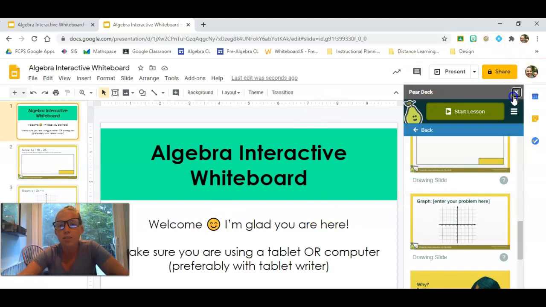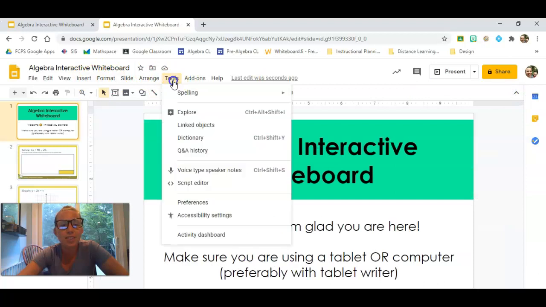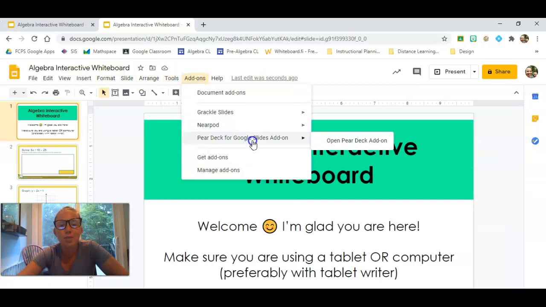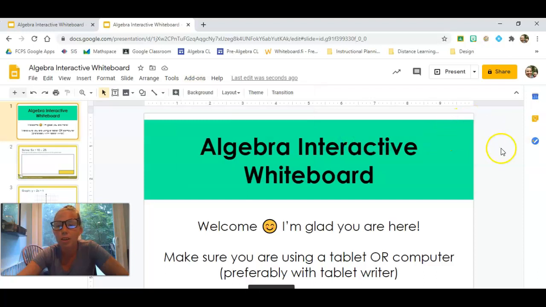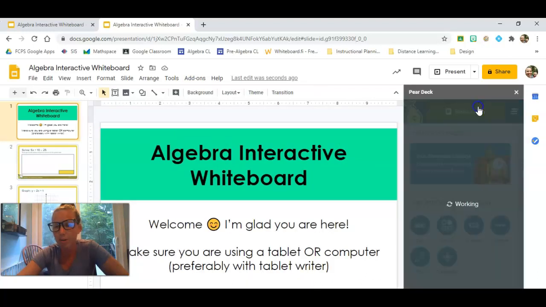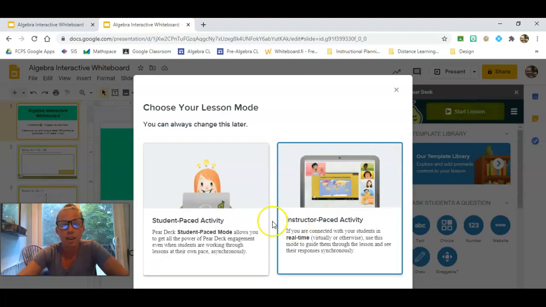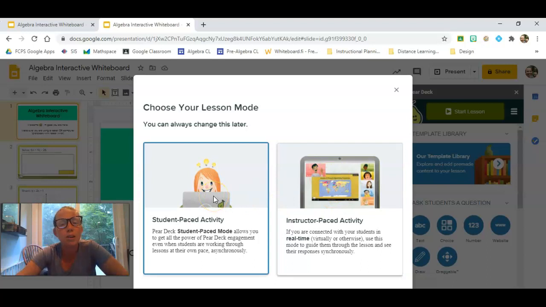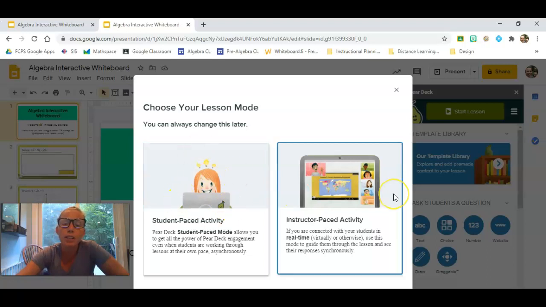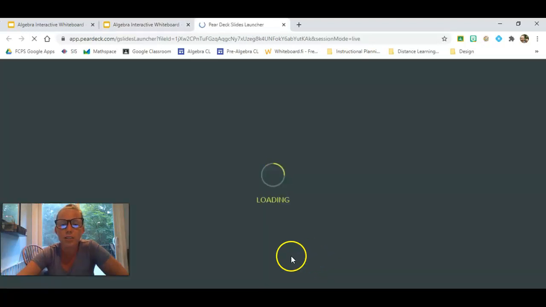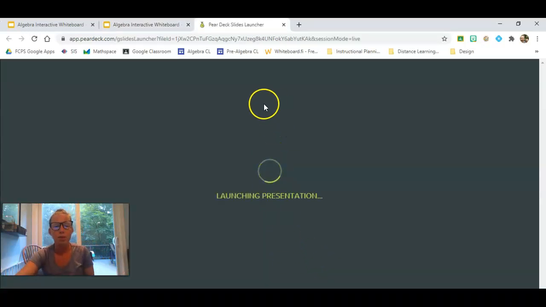If by chance you made this ahead of time, like we're supposed to, once you open up the Google Slides, you would just go back into open add-on, and then we're going to go ahead and start the lesson. There are two ways that you can start a lesson. You can start it student paced, and this would be great for asynchronous. So if you wanted to assign a student a Pear Deck to work on, and then you can go back and look at them later, that would be this pace. But for your live instruction classes, your synchronous classes, we're going to pick instructor paced. That way I control the speed of the presentation.